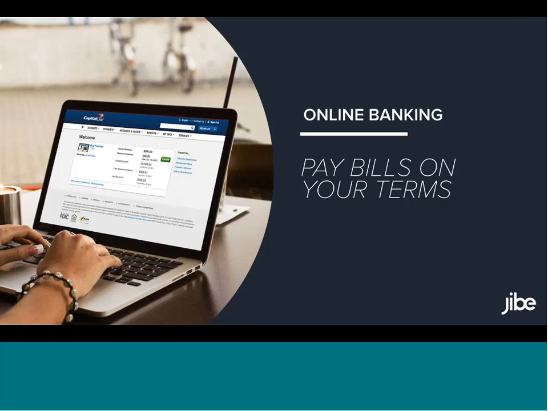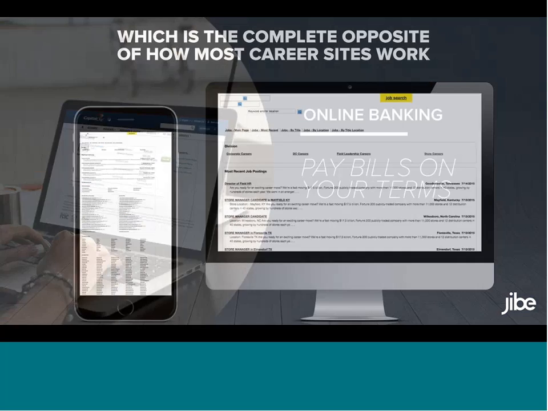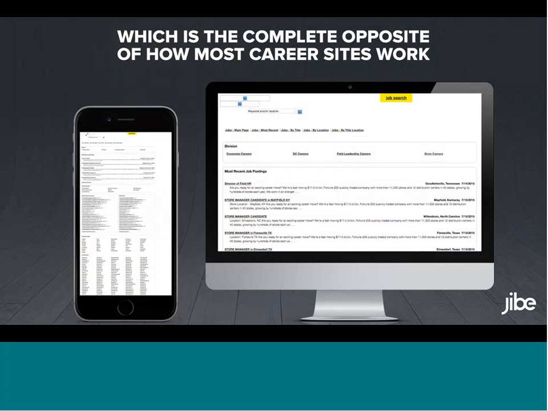That is exactly the opposite way that most career sites actually work. One of the real challenges we're going to talk about today from a candidate experience perspective is that career sites actually make you think about the technology. They make you think about stuff like, what type of device am I actually on?